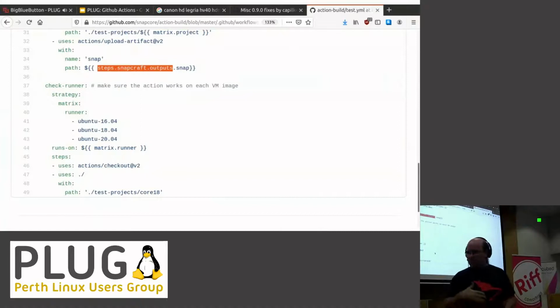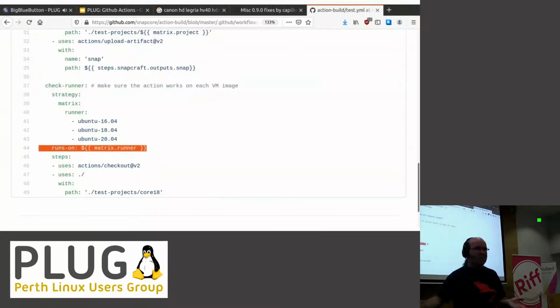So again, one of the things I wanted to check with this particular action was that it's going to work no matter which virtual machine image the other project decides to run it on. So again, I've used the matrix feature to pick 3 different Ubuntu virtual machine images, and I reference that in the runs on field, so that this splits out into 3 jobs.